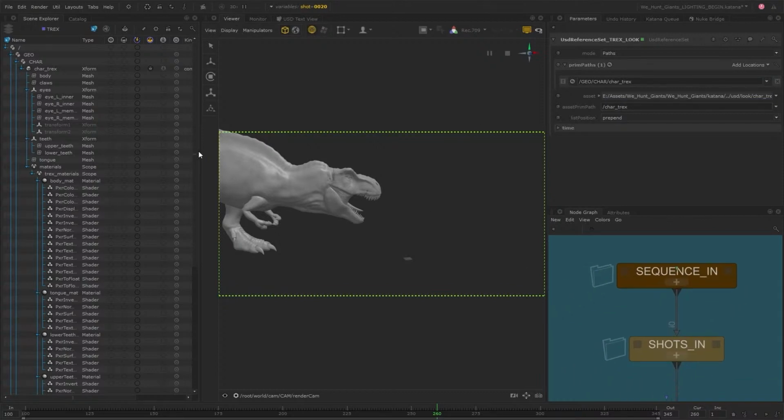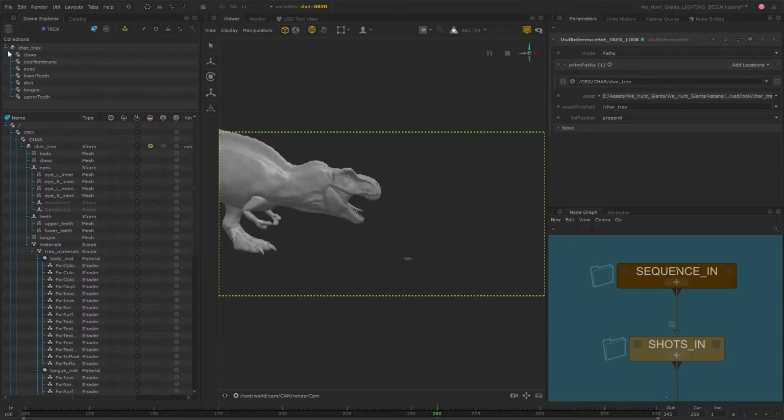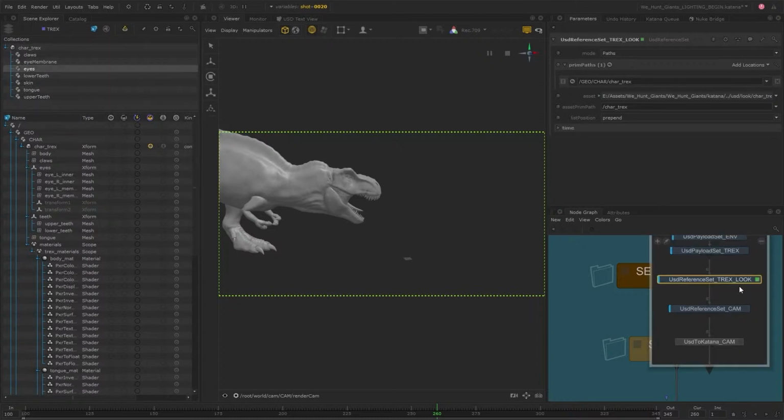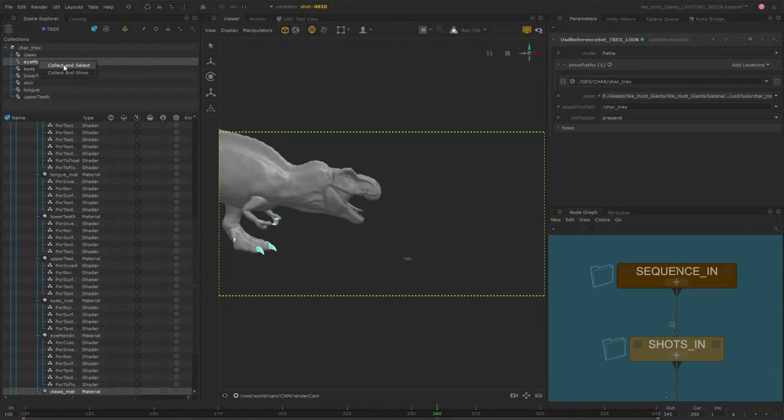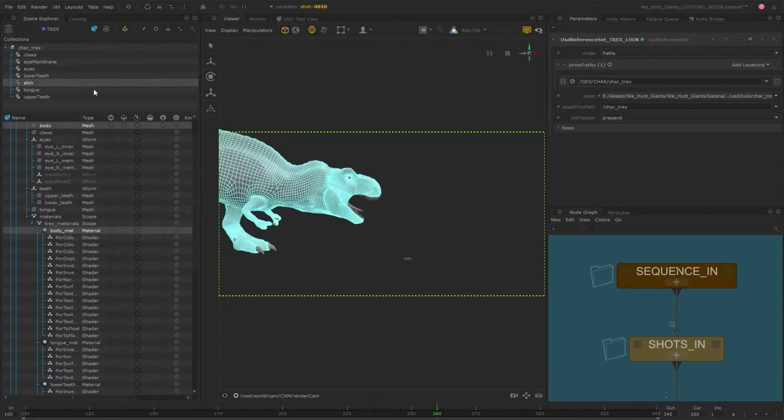We can also see over in the Scene Explorer that we have the collections icon under the char T-Rex location. So we can see that our collections have in fact been brought in with that look file, as you can see if I disable and enable it. And we can just double check that they are still working and everything is still sort of intact and as we want it to be.